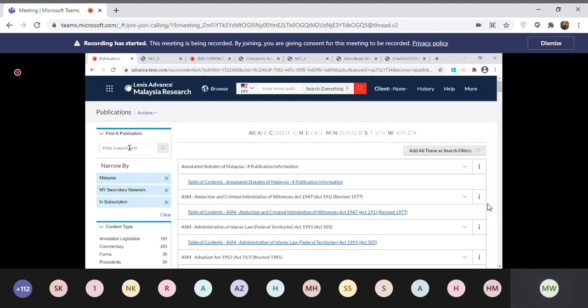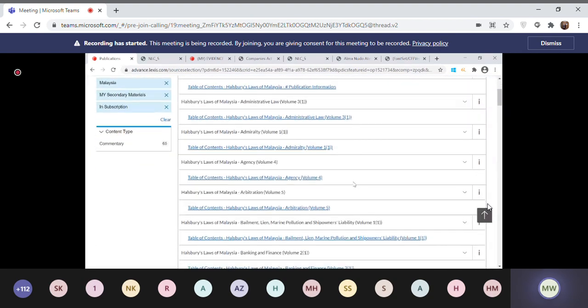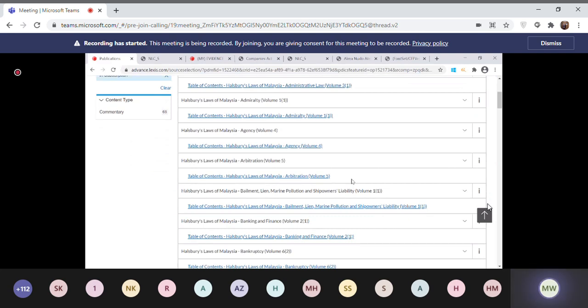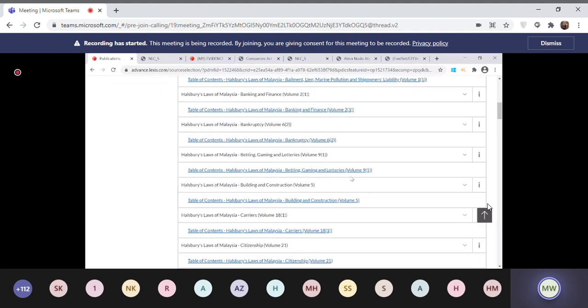And if you only want to view one particular annotated statute, you can also click here to narrow down your search as well. The same thing goes for your Horsebury's Laws of Malaysia. That will be under H. And you can also view all of the particular commentaries of these particular subject matters as well.